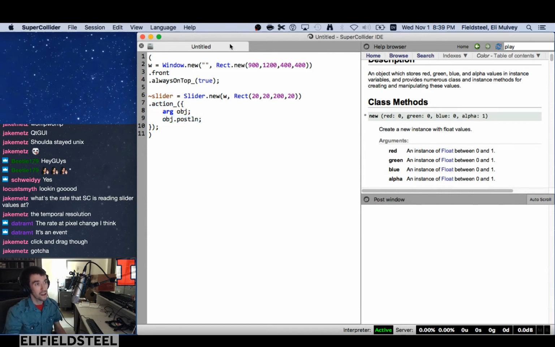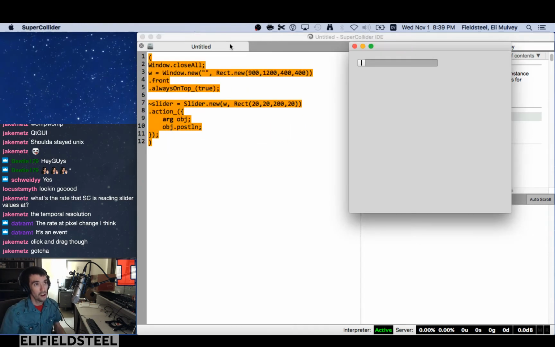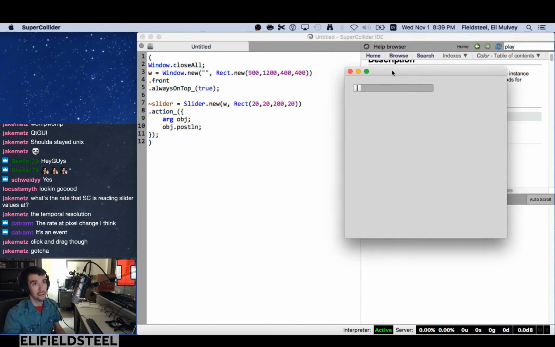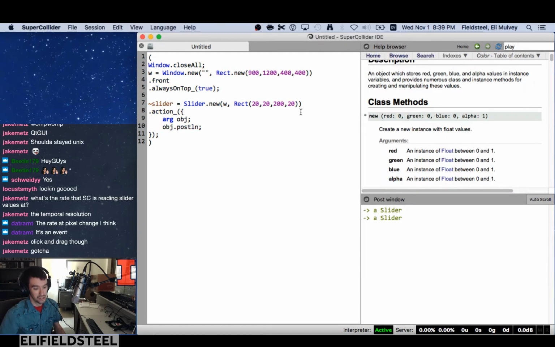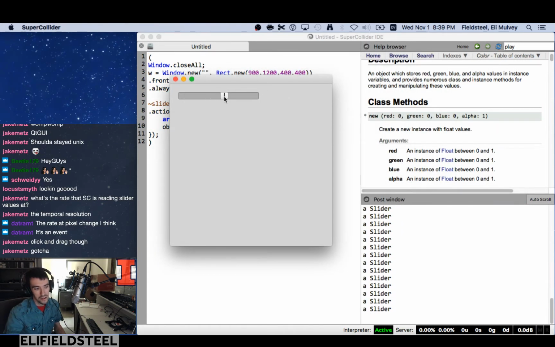What I also might do is just do Window.closeAll at the top, just so we can evaluate this code and not get a bunch of windows piling up. We just have the one window each time. So if I move the slider now, well, it's not quite what we wanted, right? It's posting itself, and it is an instance of the slider class.